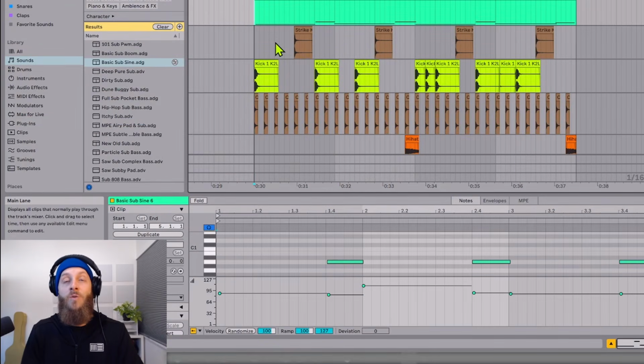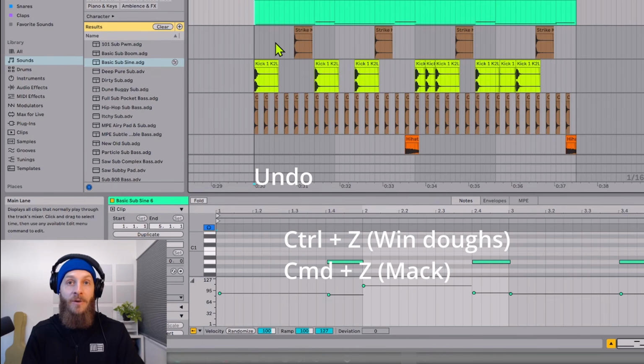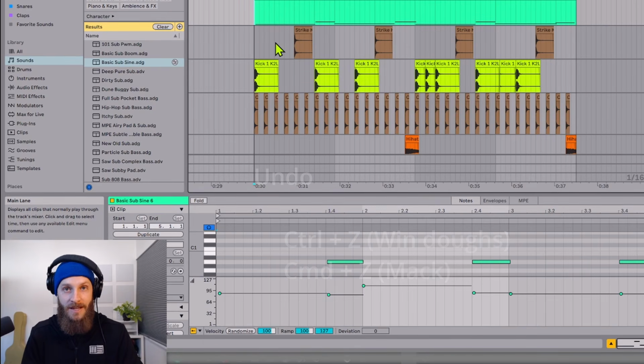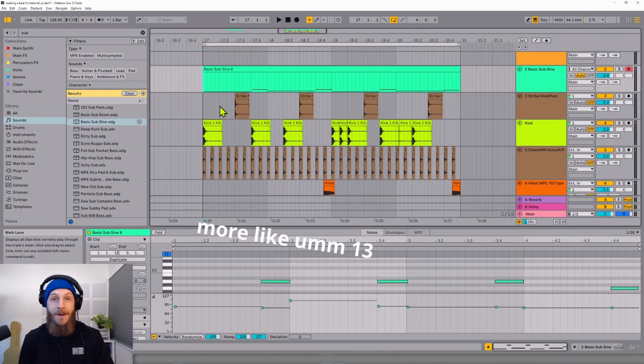The undo command will quickly become your best friend. If you don't memorize any other shortcuts, please memorize Control-Z or Command-Z. I probably use it about 100 times every time I fire up Ableton.